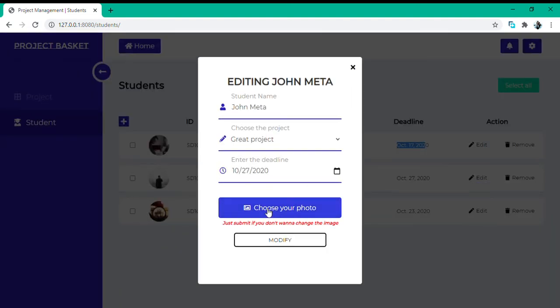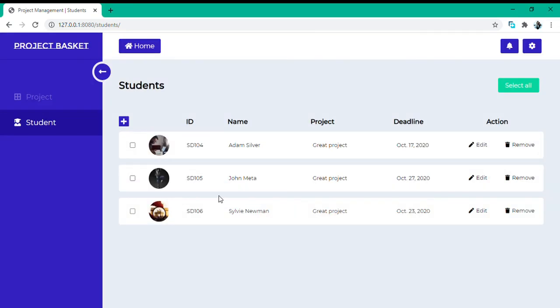Let's say this guy wants to change his profile picture. We just go ahead and check for any other picture and modify. We have any picture. We can select them all. We can delete them all, but we're not going to delete them. We can select all of them, and then unselect them.